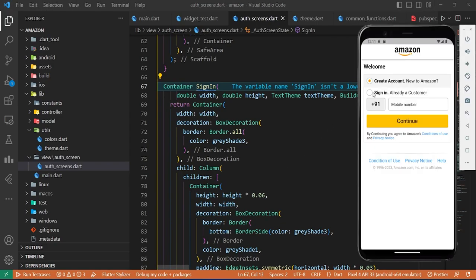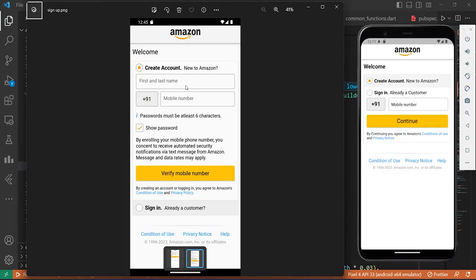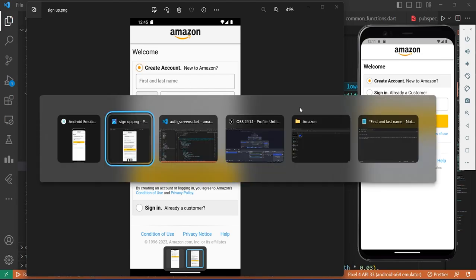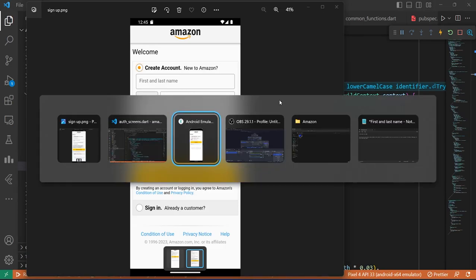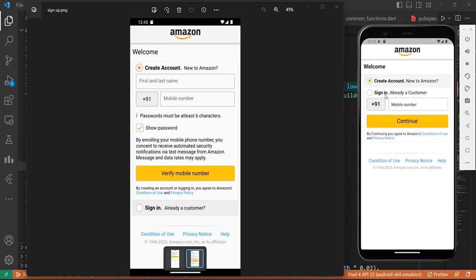So let's implement the create account screen. I'm going to reuse most of my code. Let me show you the comparison. Currently you can see that most of the code is similar. This part, this text field, stays the same.